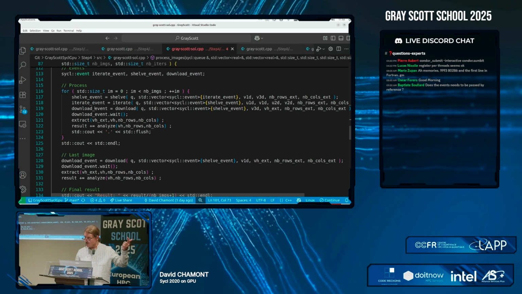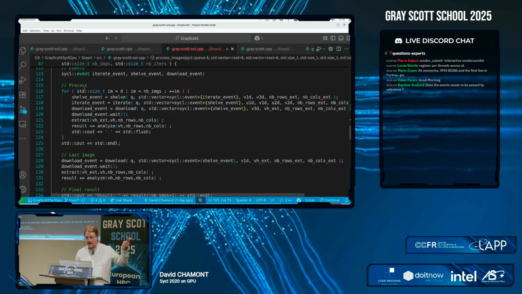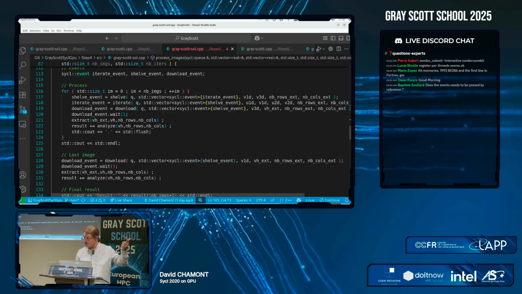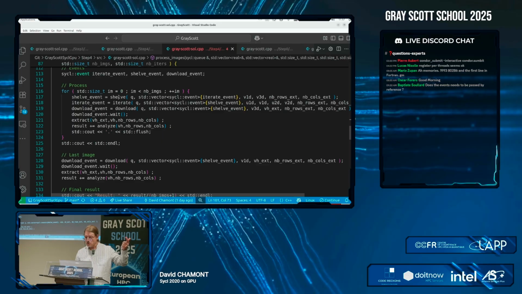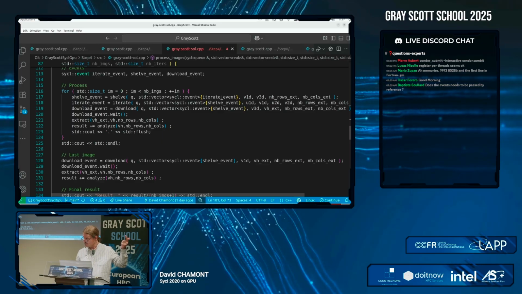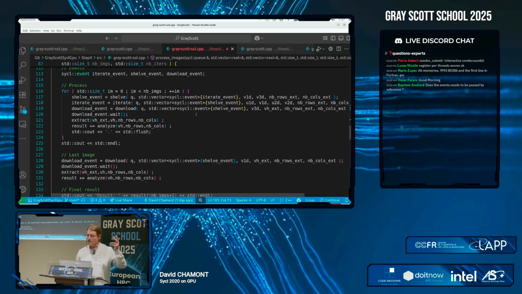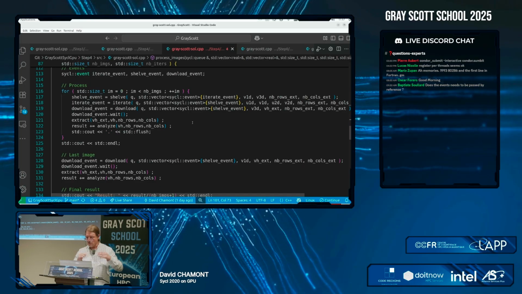On the side of the host, when download is finished, extract and analyze are done. And I'm back there. And I start again the loop with a new shelf, but the new shelf must wait for the iterate to be finished. And once the new shelf is finished, again, iterate, download, etc. In this ordering, I cannot overlap.